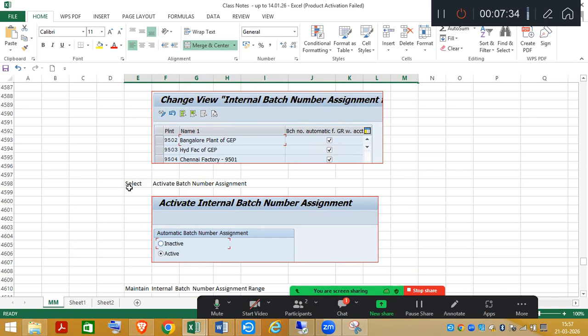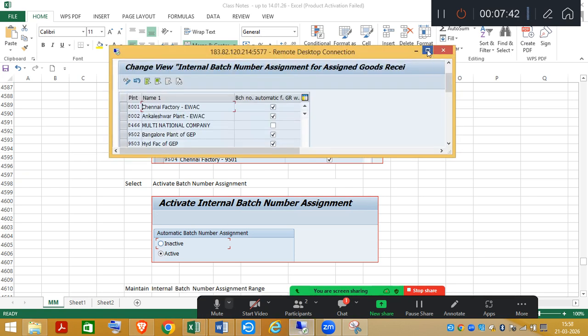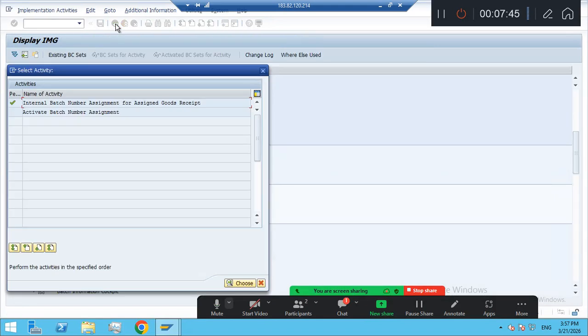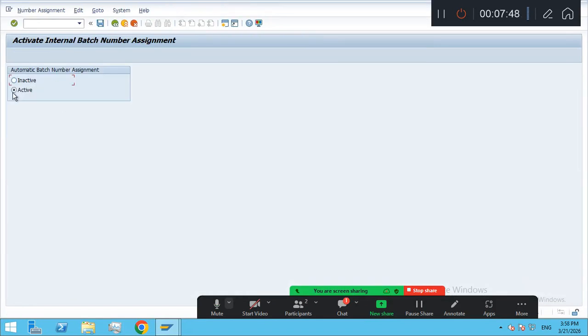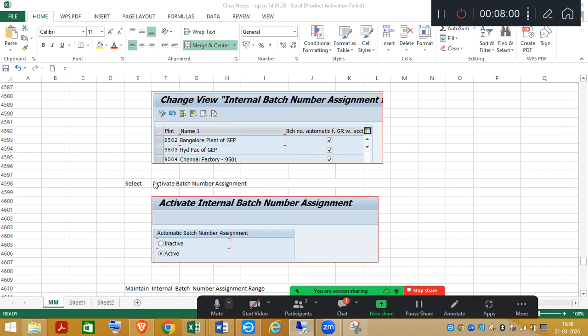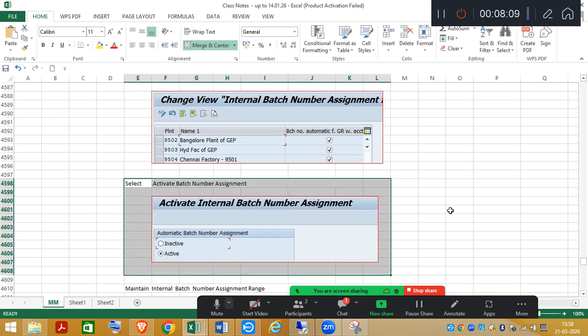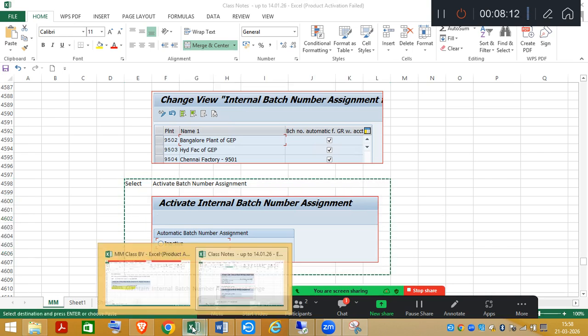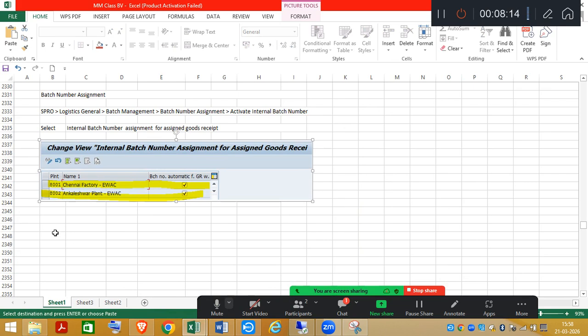In the next step, we have to activate batch number assignment. Select batch number assignment. So let's go back. You have to be active. It has to be active. If it is inactive, your batch number will not work. So the next step will be this one. Select batch number assignment, select it and you have to activate this. So this is the next step.